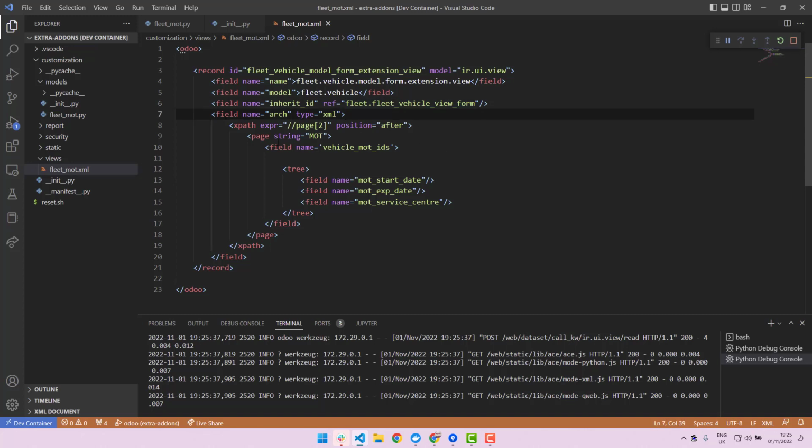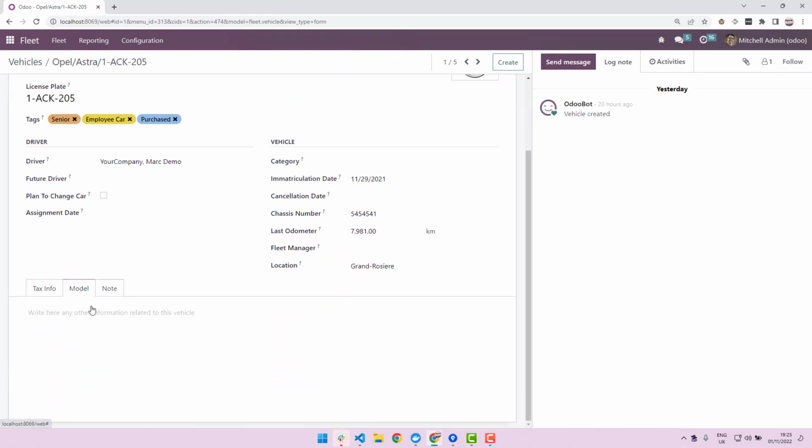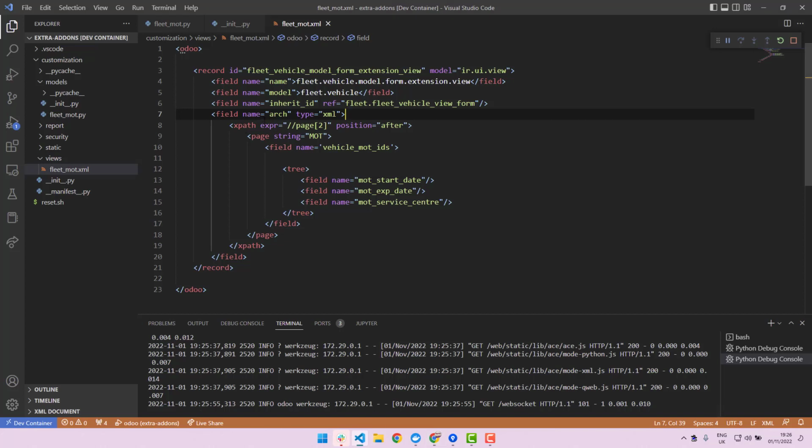Okay. Now, if you see in the front end, there are already three pages here: 1, 2, 3. So I just want MOT after model. So what I do, I use XPath and I say page number 2 and then after. Right, guys? And then I create a new page, which is MOT. I make a page named MOT, and then this is a one-to-many field. In the page, I'm adding a one-to-many field, which is vehicle_mot_ids.